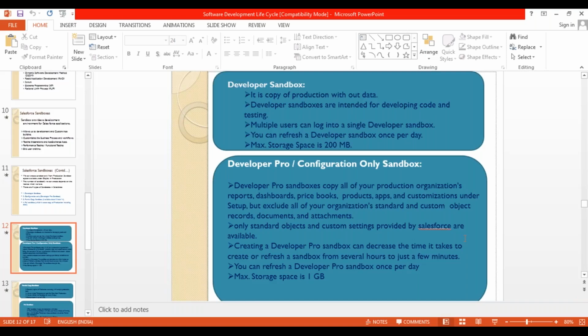Simply they will log in and test the application functionality. For that, whatever features are required, those features are given as part of this Developer Pro. Creating the Developer Pro Sandbox can be decreased. The time taken goes from hours to several minutes.